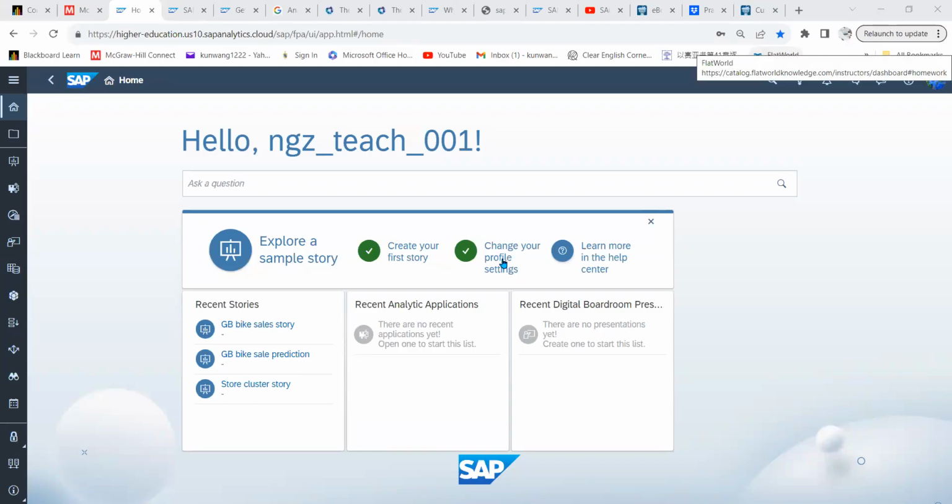Hello everyone, in this recording we are going to learn how to build a Geo Map on the SAC, using the dataset we imported for the global bike sales data. You can start in different ways for creating a story.